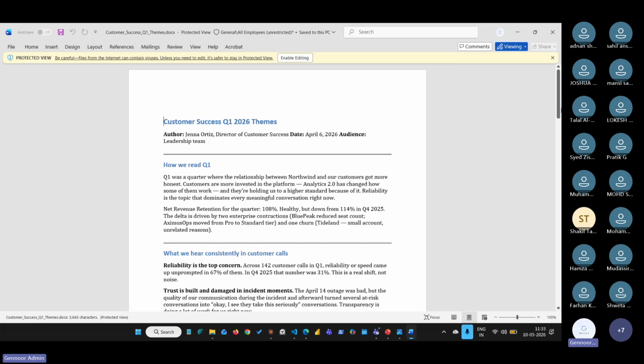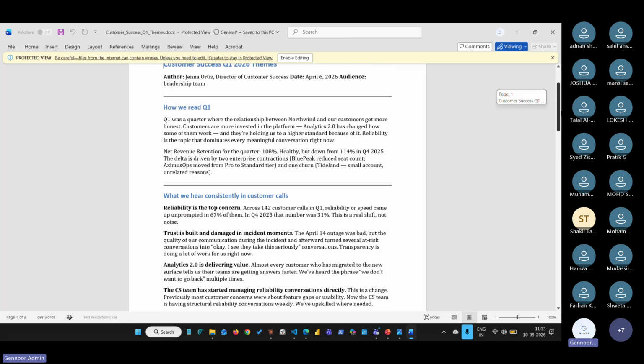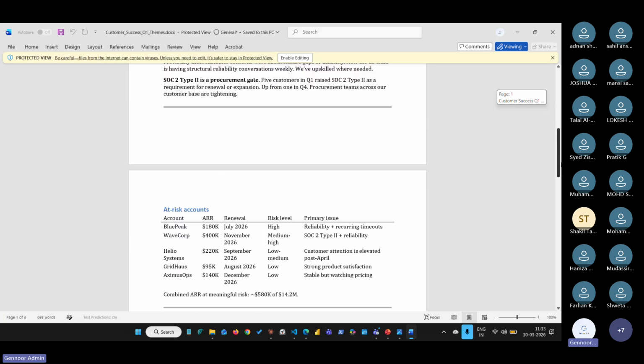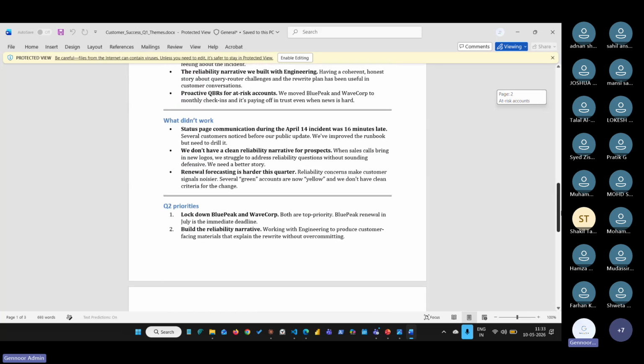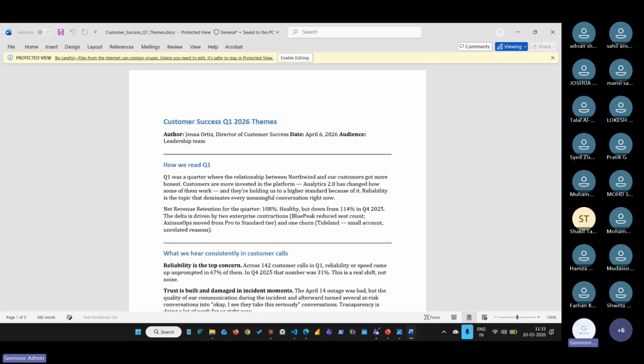here you can see there is a customer success Q1 theme that has been written: how we read Q1, what we hear consistently in customer calls. It has been written by the team. And you can see what I want from leadership. Everything has been written in this document.